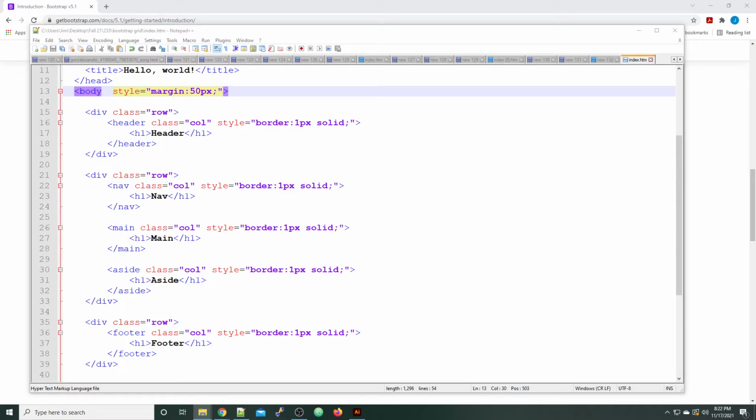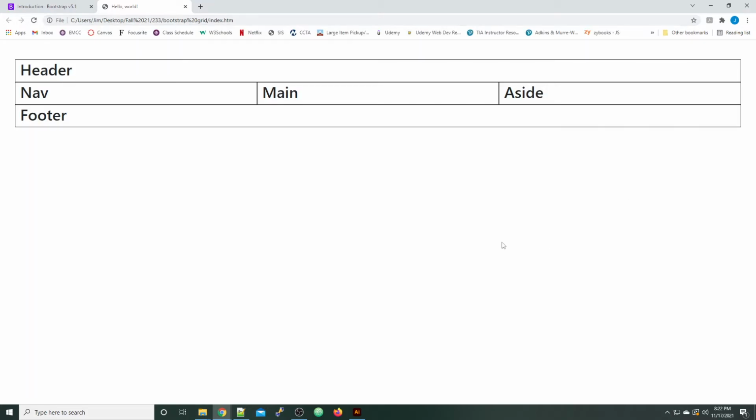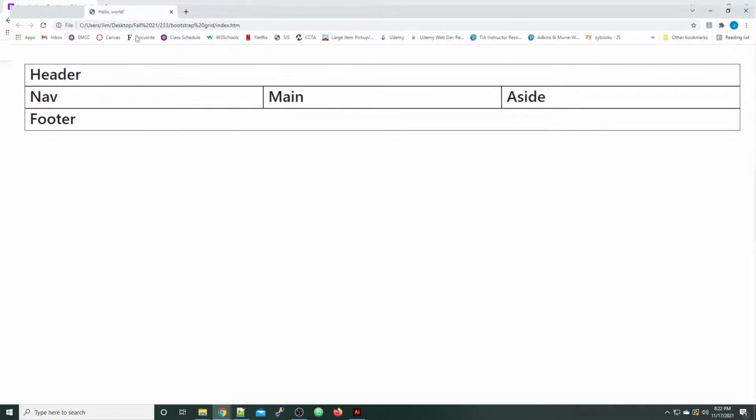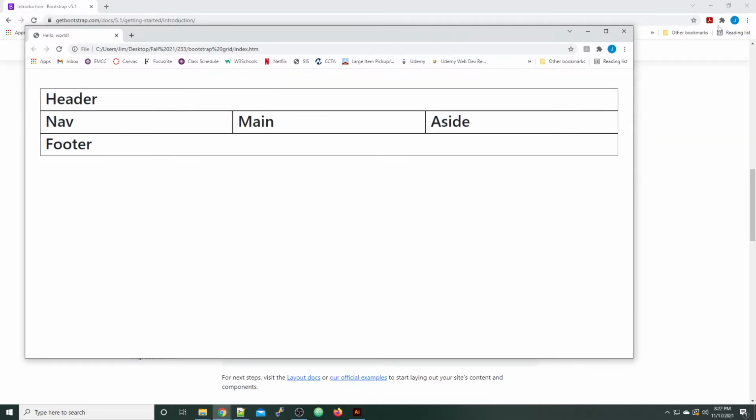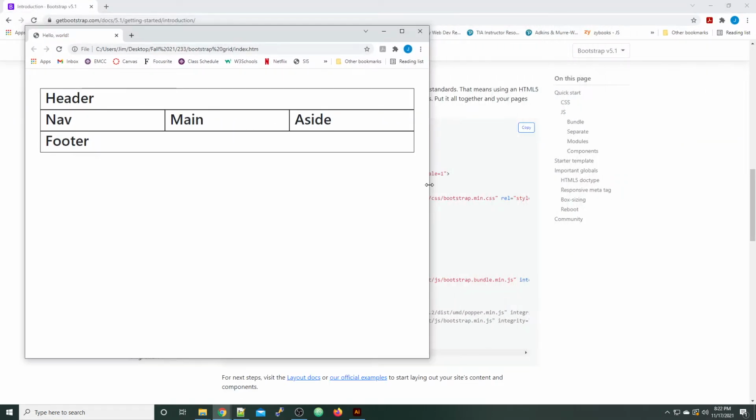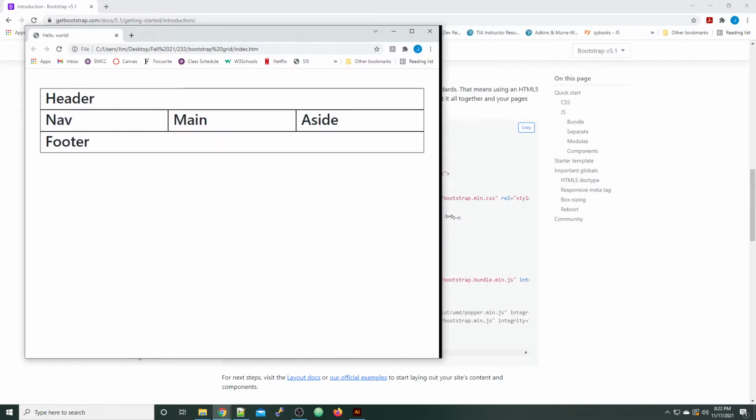Hang on, I've lost my way here. Here we go. All right, so here it is. This gap around the outside of the page was created by putting 50 pixels of margin on the body itself. Even though it's margin, it acts like padding because there is no external to the body. But the cool thing about this is that it is responsive, so it's going to accordion with the page.